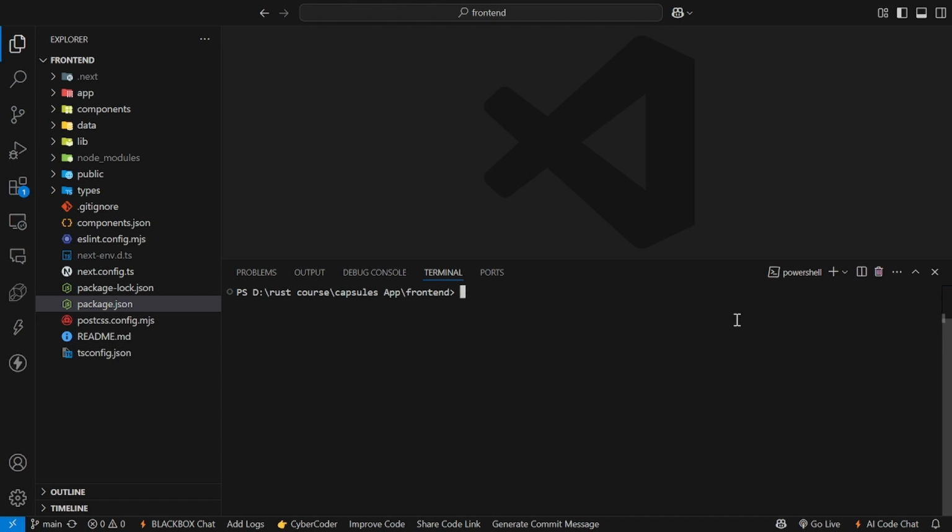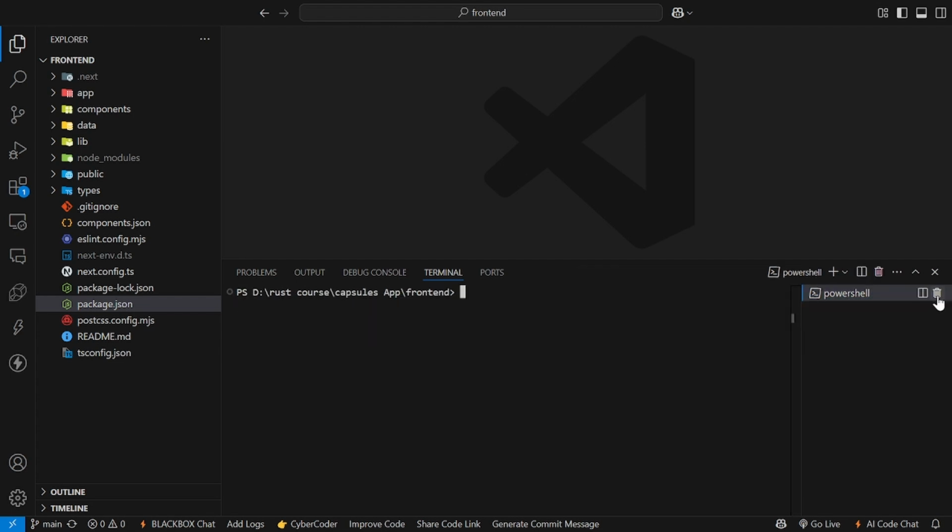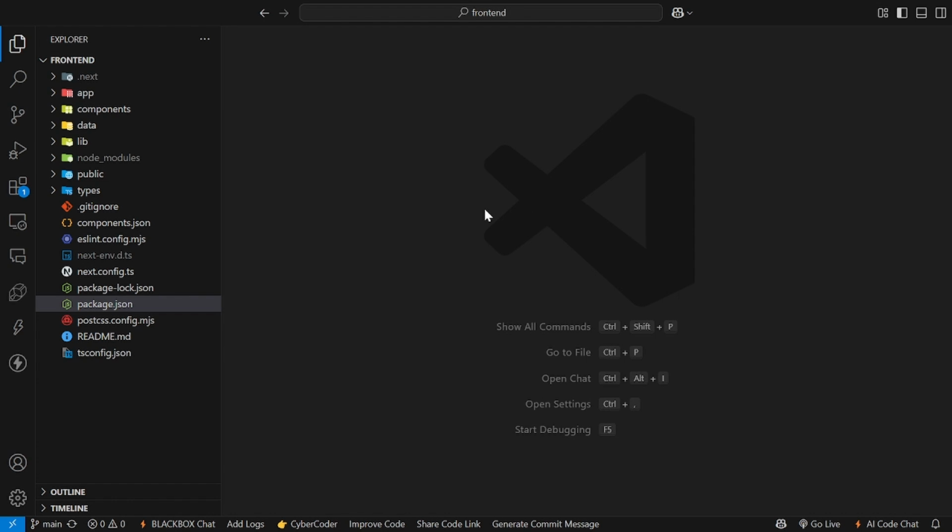I saw so many people asking me about Node.js setup. They are using npx create or npm, which is not working in PowerShell on Windows. They can use the command prompt like this. Here you can use npm i, npm anything. If it's not working in PowerShell, use the command prompt or CMD. Both are the same. I am using PowerShell because it works on my PC.